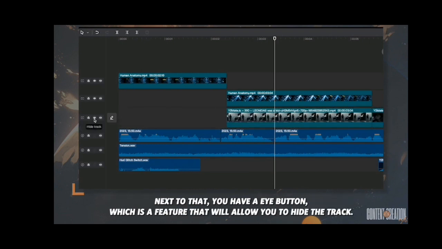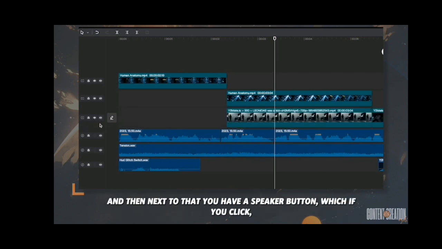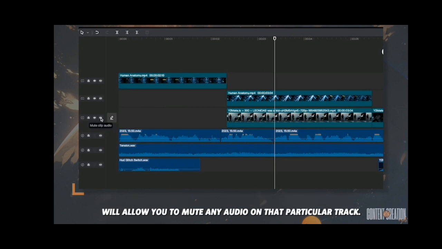Next to that you have an eye button, which is a feature that will allow you to hide the track. And then next to that you have a speaker button, which if you click will allow you to mute any audio on that particular track.